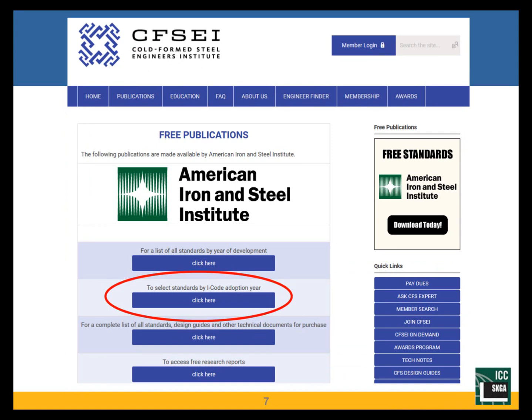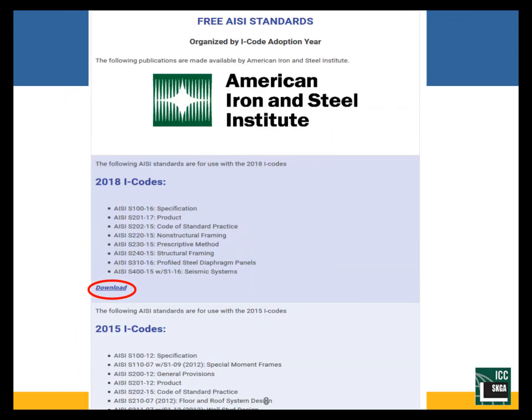Now, as engineers that use the building code, it's important not what year that these things were published, but it's important what year the code references them. So you don't want to click on the top button, which is when AISI came up with and issued these standards. You want to click on the second one within the red circle to select standards by code adoption year. And once you do that, the ones that we're going to be talking about today are the ones that are issued in accordance with and referenced by the 2018 International Codes. And by the way, that includes the same reference documents that are in the 2019 CBC California Building Code. So you click there to download.